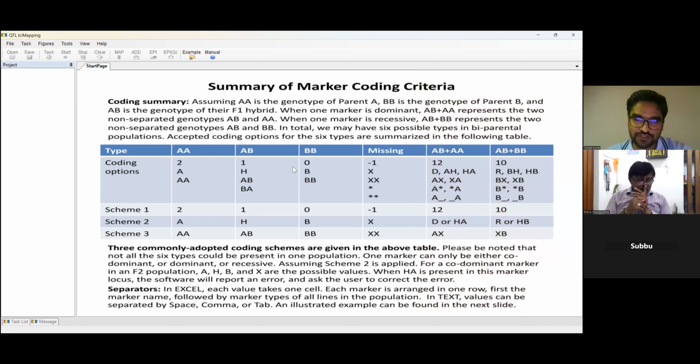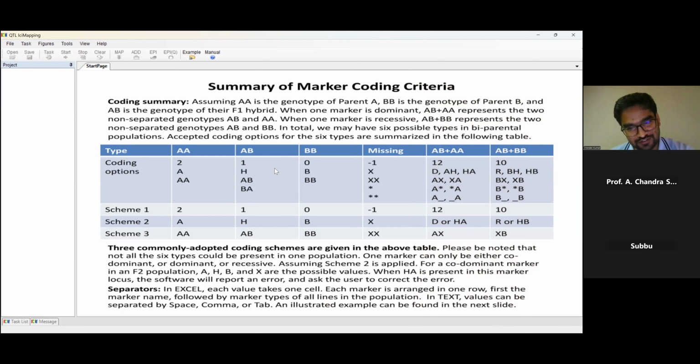You are working with foxtail. Is foxtail polyploid or simple? Yeah, it is a diploid. So if your crop is diploid, then you just keep simply 2, 1, 0, which we have followed, and missing as X or -1. These are the coding criteria.